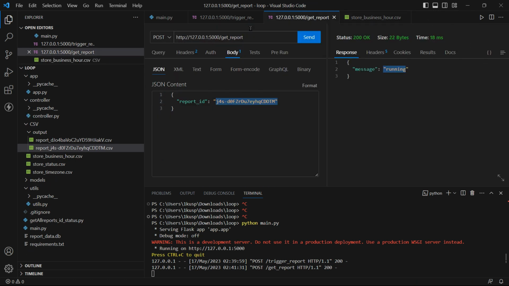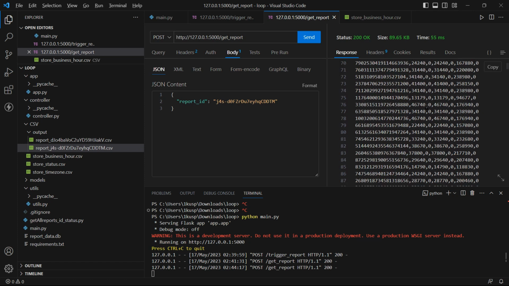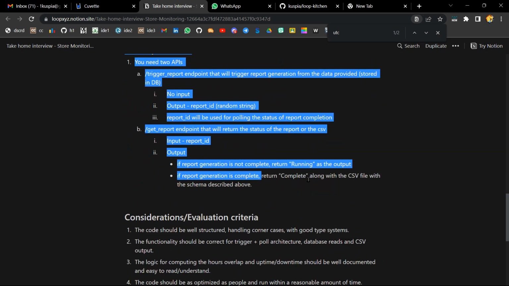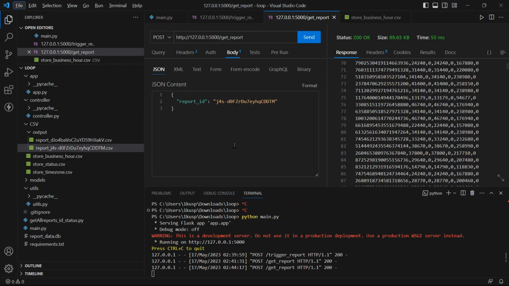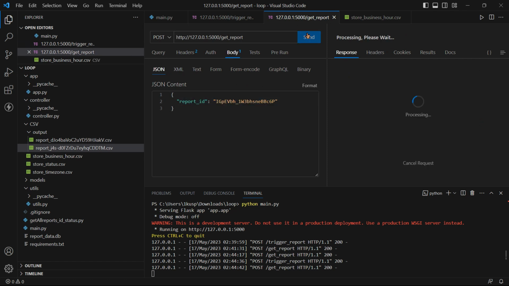Now you can also use the get report function, in which you supply the ID in the body in JSON format and send it, and you will get the CSV in the response. So this was expected from the assignment. We were supposed to create the two APIs, and this is not hard coded. Whenever you hit the trigger API, every time you get a new report ID, it starts running, and every time the output file is generated.